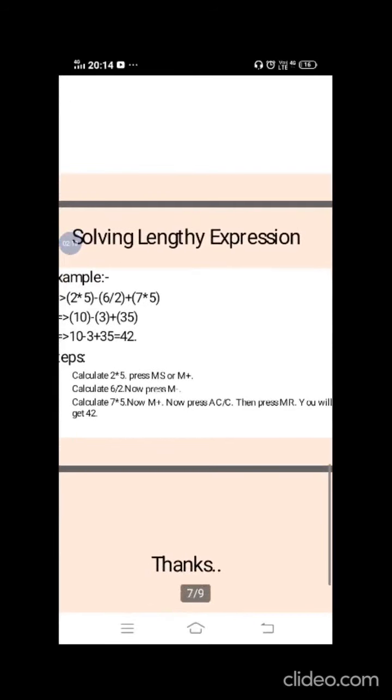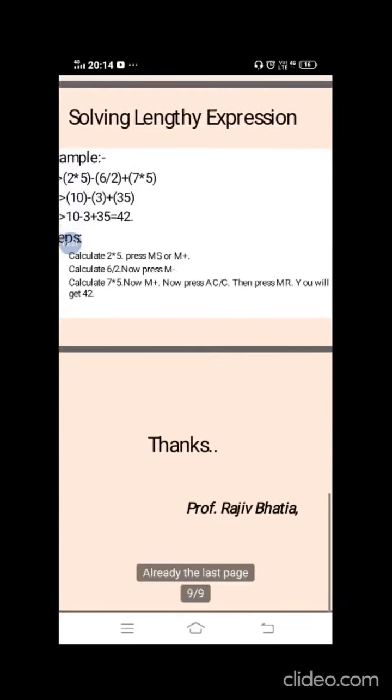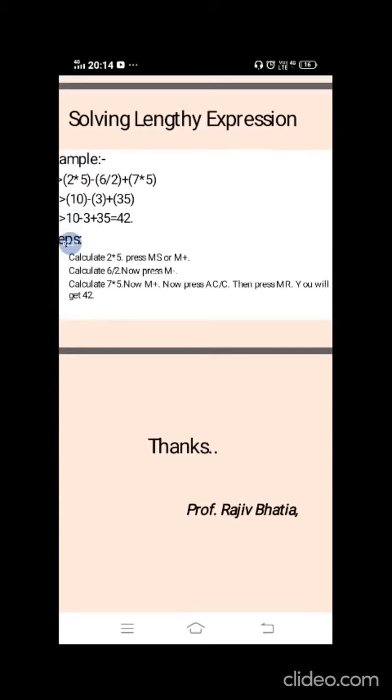I tried my best to explain the basic functionality of the memory keys available on any calculator.